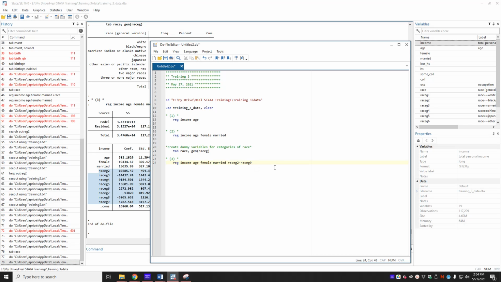Another way that might be a little easier, so let's call this categorical dummy variables, is I can just do regress income, age, female, married, and then rather than include all these different ones, I can do i.race. This will then do a dummy variable for each of the outcomes for the variable race.